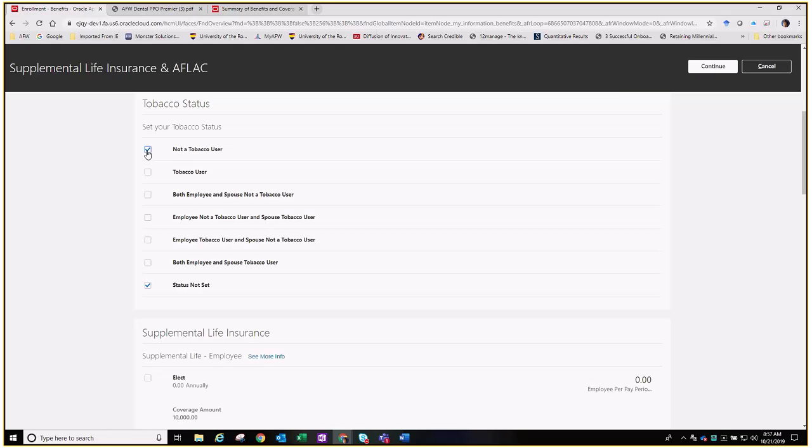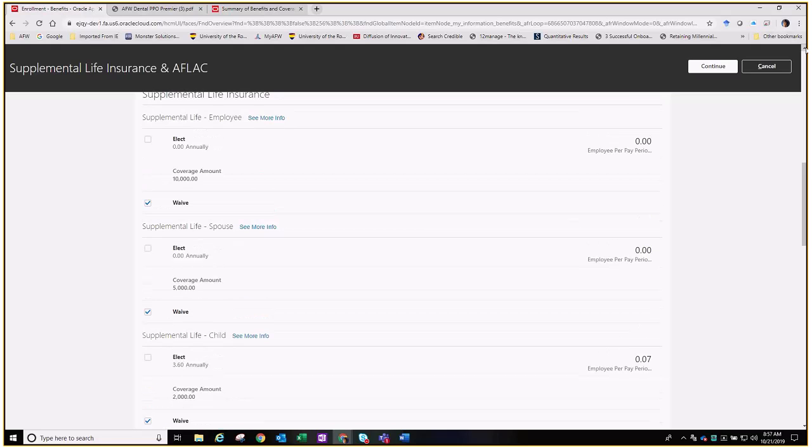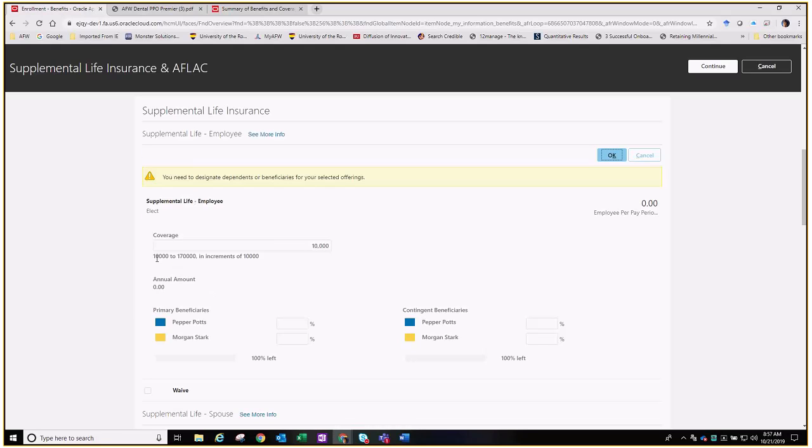So let's say Tony is not a tobacco user, and let's see, neither is his spouse. So we're going to do both employee and spouse are not a tobacco user. And we're going to go down here, and supplemental life for the employee, we're going to elect. And you can choose $10,000 to $170,000 in coverage in increments of 10,000. So I'm going to choose 20,000.